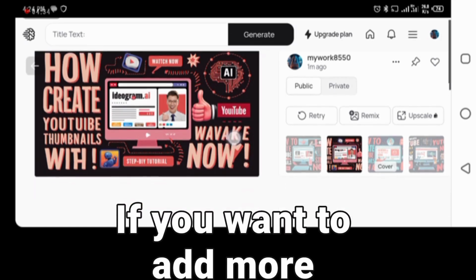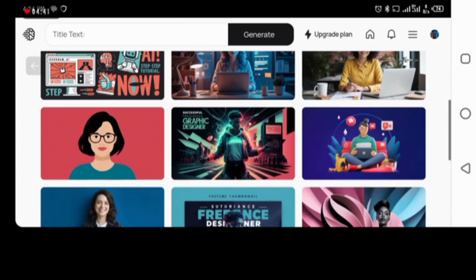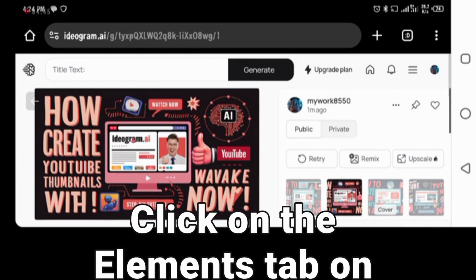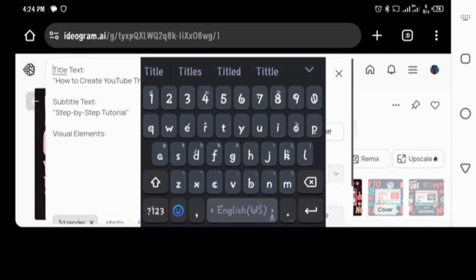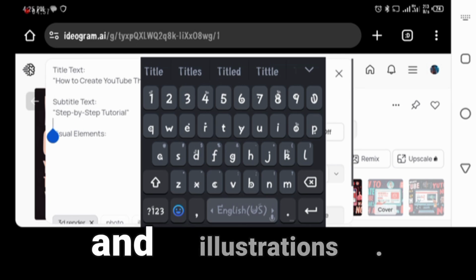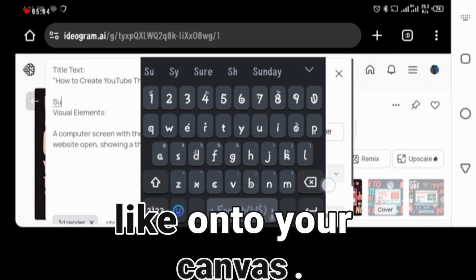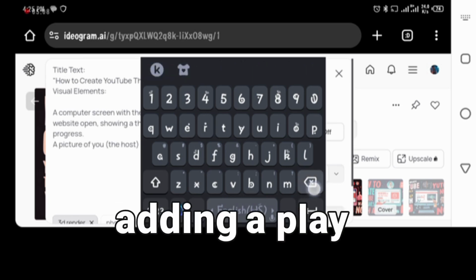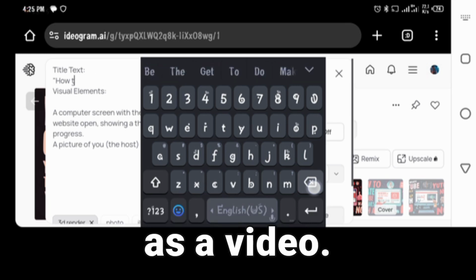If you want to add more elements, like shapes or icons, you can do that too. Click on the Elements tab on the left side. You'll see a wide array of options including shapes, lines, icons, and illustrations. Drag and drop any element you like onto your canvas. For example, adding a play button icon can make your thumbnail instantly recognizable as a video.